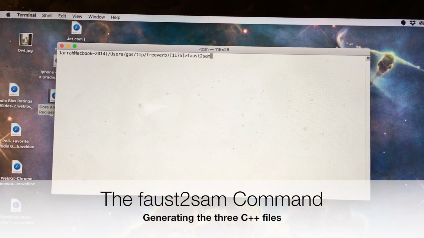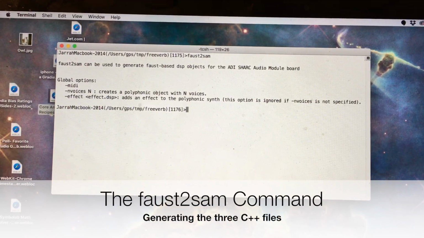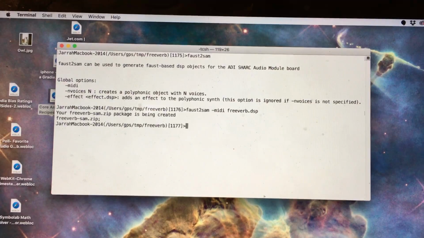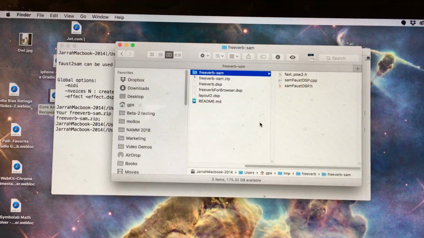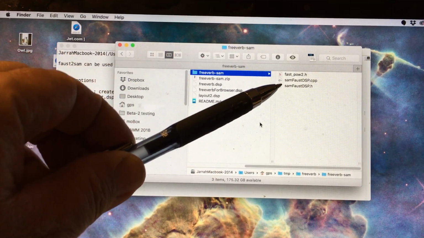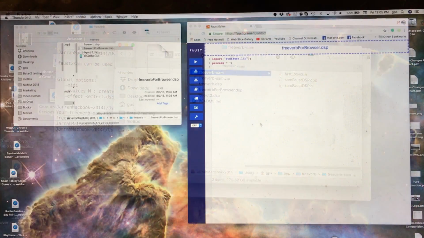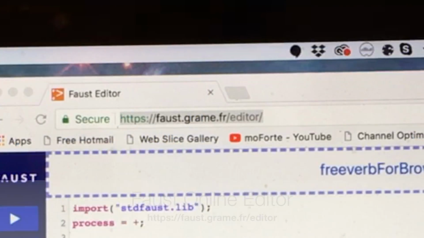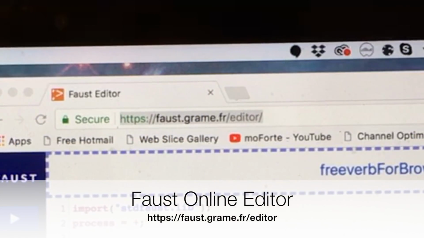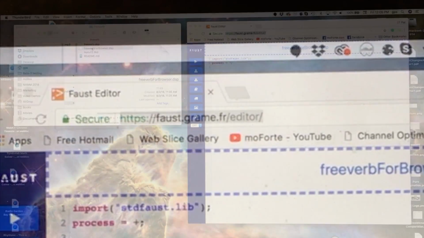The Faust to SAM command is a part of the Faust installation and is used to convert your Faust algorithm into 3 C++ files that can be dropped into Analog Devices' bare metal framework for the SAM board. Alternatively, you can use the Faust online editor to generate these 3 C++ files.